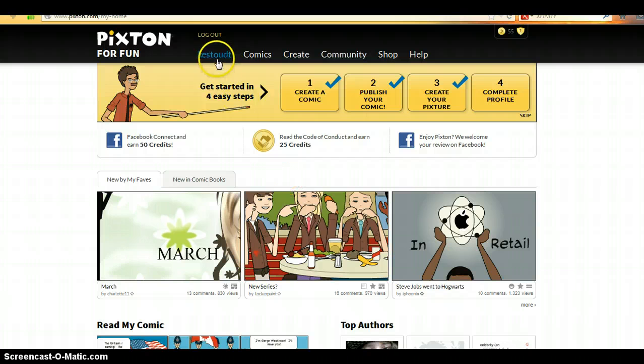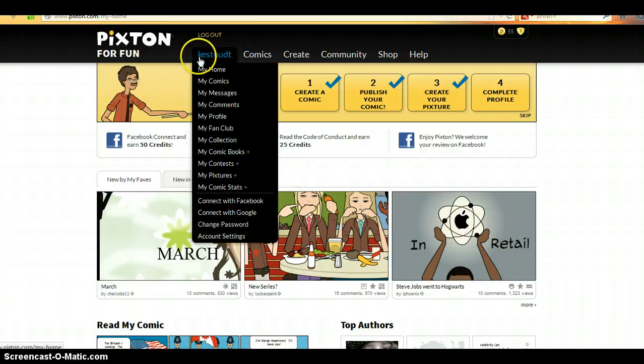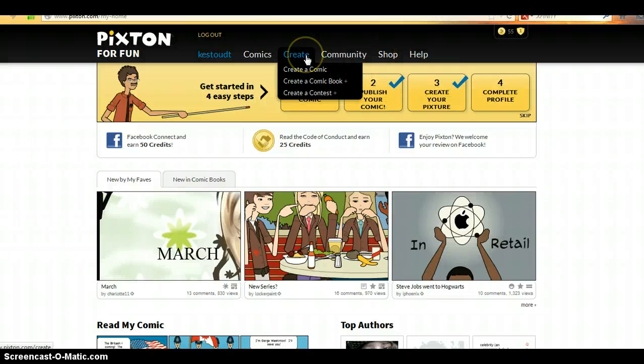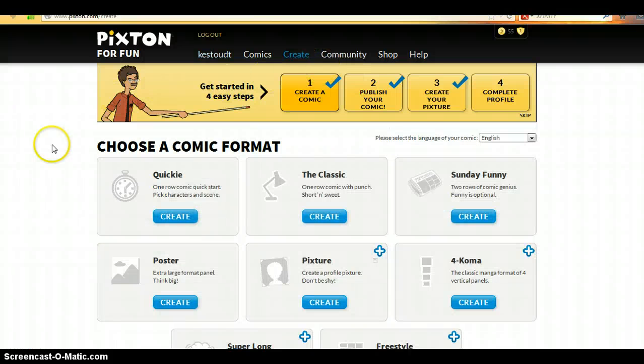First, what you're going to do is look up by your name right here, and there's all these different things you can do. We're going to hit create and go to the first one in the drop down menu to create a comic. After that, you can choose a comic format. There are all these different kinds, and each tells you a little bit about what each format is. I'm going to choose the classic because I want mine just to be one row and to be short.